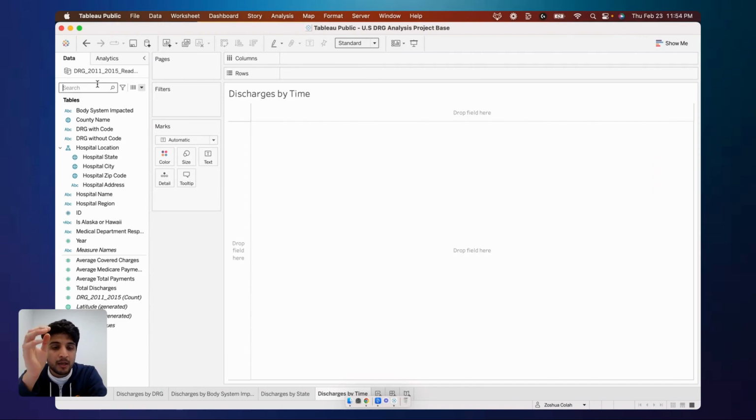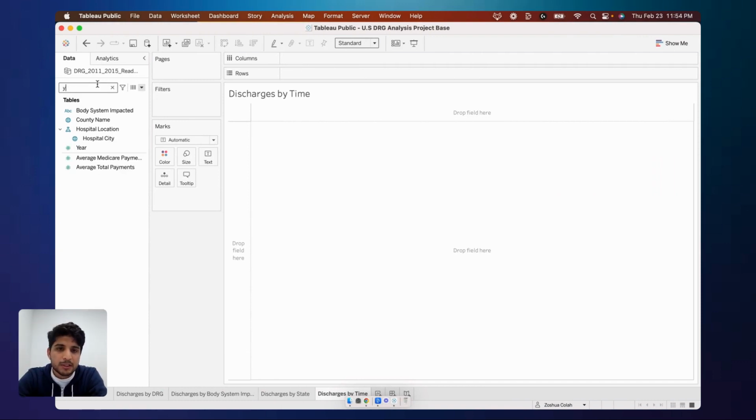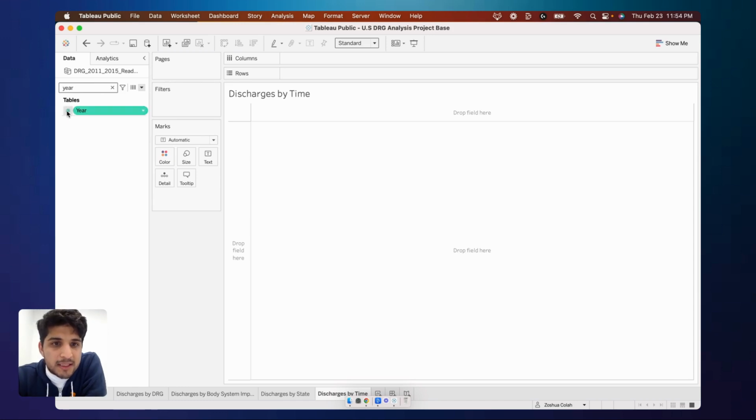Come to your data panel. The first thing I want you to do is search for the year field. Once you search for it, you'll see that it has this green hashtag attached to it. Tableau has identified it as a numeric field. We want to change this to a date field, and it's going to be super useful to us in the future as well. So click on this hashtag and change it from a number data type to a date type. Done. Once you've done that, drag year and place it into your columns.